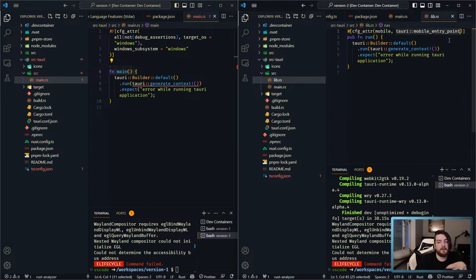So don't worry about, oh, we're on desktop, what does this do for desktop target? No, this attribute is only applied on mobile. That's what the first part does. The second part is the actual attribute that gets applied.